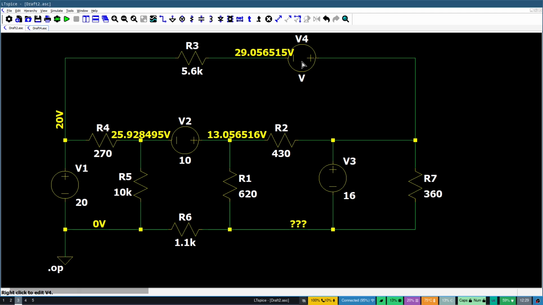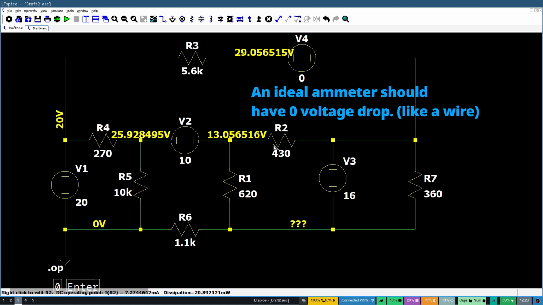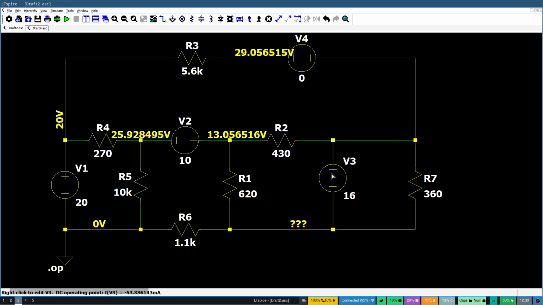Now, you might be wondering what this voltage source should be. This voltage source should be 0 volts, which is really weird, but basically it just means that the voltage drop across this is 0. It's just a wire, but this is going to be our quote-unquote ammeter. So let's go ahead and place down something that depends on the current through this resistor.